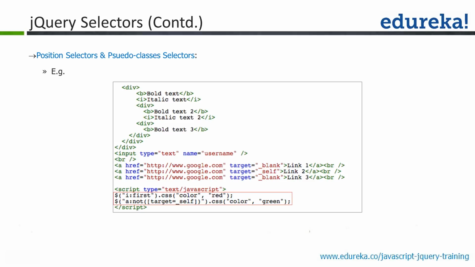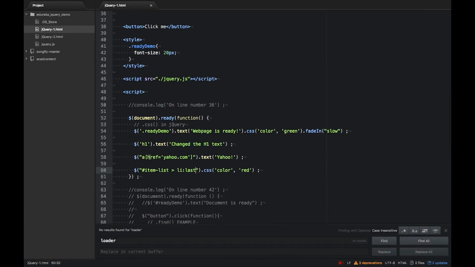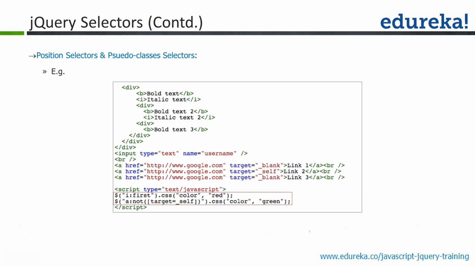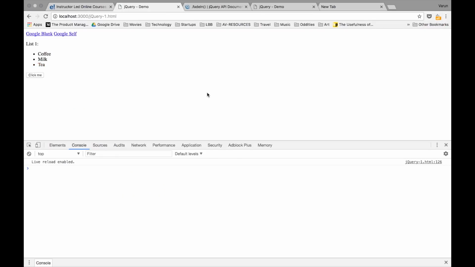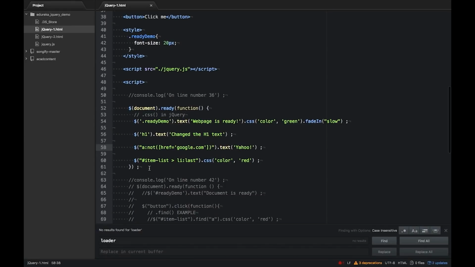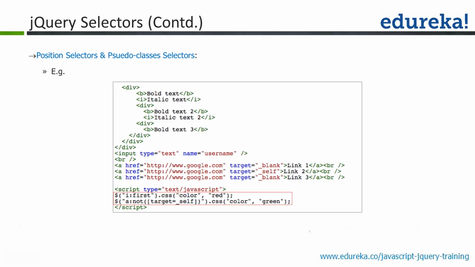So the other option here was that if I knew that everything else had to be turned away, I could do it like this. So I set the not, and then yeah. So here is what I did. I said A, which does not have href as google.com. Set that text to Yahoo, which does not. So not is also available as an option.